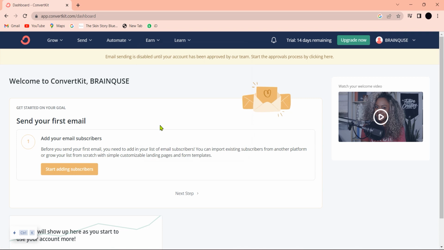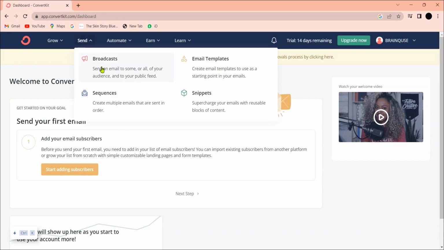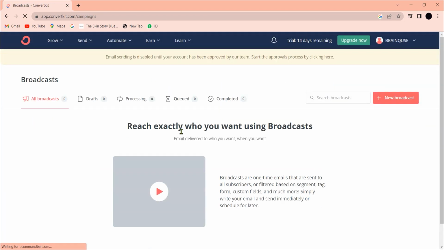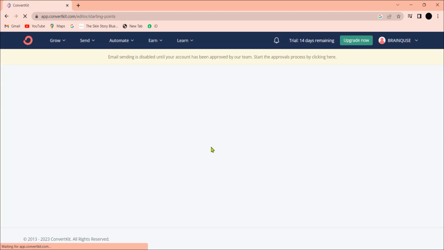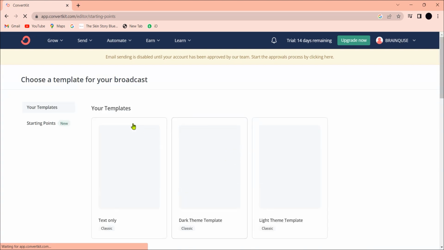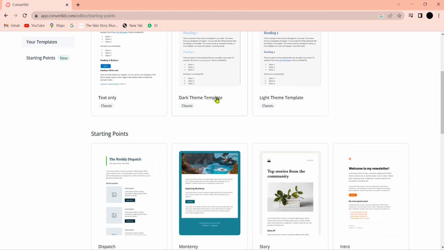So let's try to find out how to create an email. In this case, we are going to create a single email like a broadcast. So let's just go to Send and then Broadcast, and from this page we can easily create and manage all the stuff. Let's click on Create New Broadcast, and the first step you need to do is choose templates that you like. These are all free. Let's try this one.